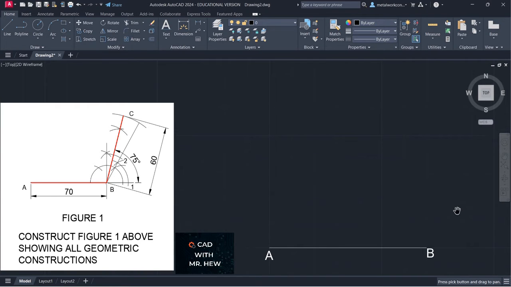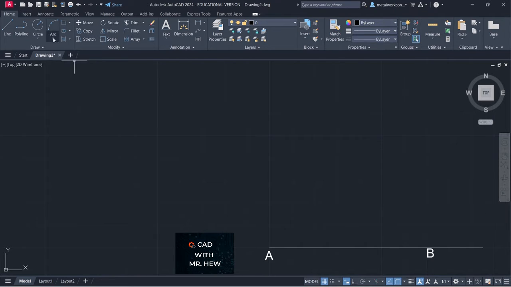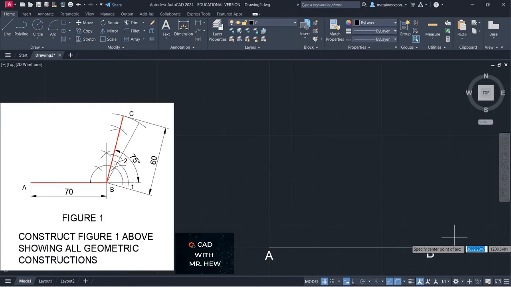So the first thing we're going to do is draw a line to the right of B. So we're going to go line, we're going to turn on object snap, and this line can be any measurement. You're going to make it 25 millimeters. Enter. The next thing we're going to do is draw a semicircle at B. So we're going to go center. The radius would be 15 millimeters. I'm going to come around.